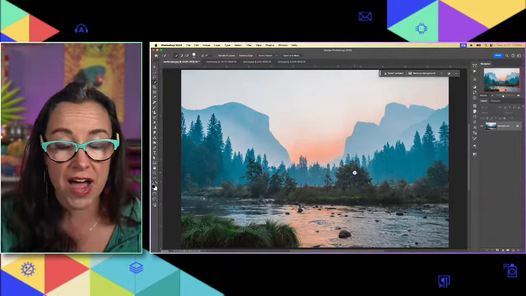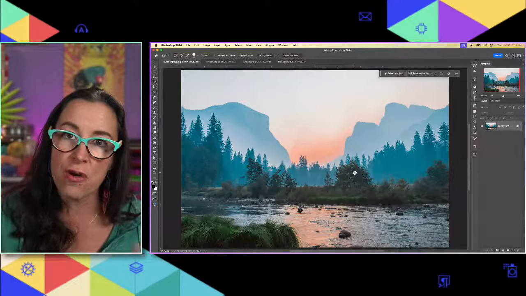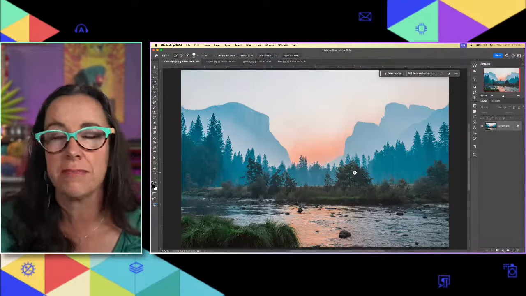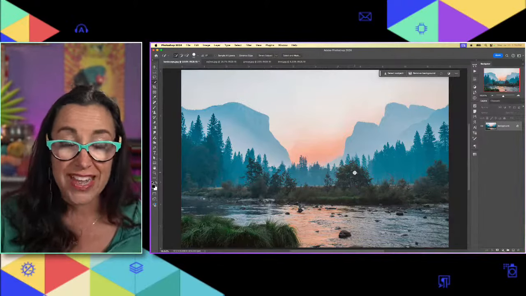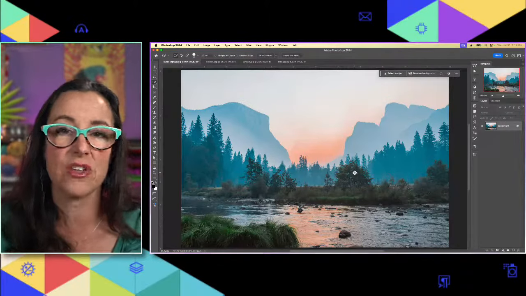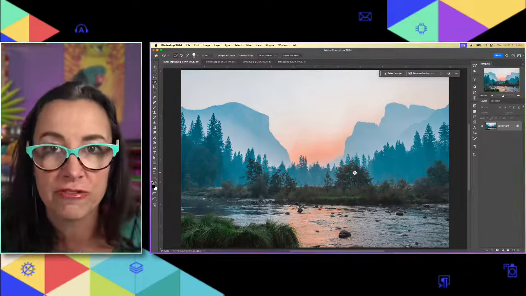So now if I hit Command P or Control P and I try to print this, my printer is going to be looking for a piece of paper that's 8 by 12 that it can print onto. So that's all we've done. We've changed the print size and we've kept all of those pixels.